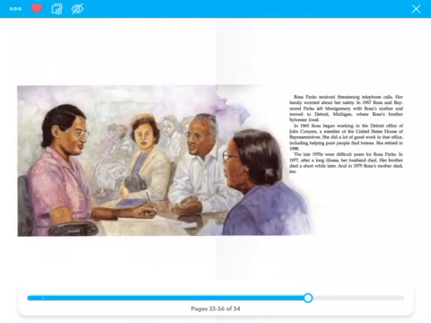Rosa Parks received threatening phone calls. Her family worried about her safety. In 1957, Rosa and Raymond Parks left Montgomery with Rosa's mother and moved to Detroit, Michigan, where Rosa's brother Sylvester lived. In 1965, Rosa began working in the Detroit office of John Conyers, a member of the United States House of Representatives. She did a lot of good work in that office, including helping poor people find homes.